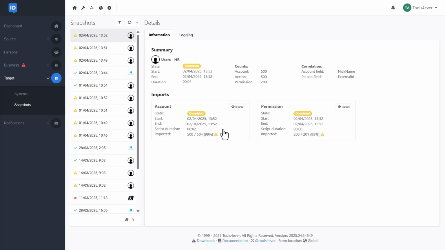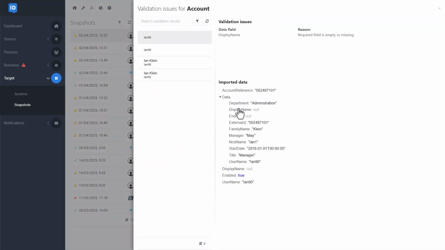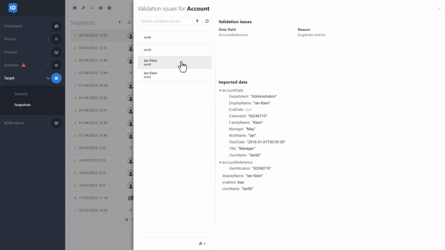To go a step further, we've introduced an Issues button. This opens a detailed fly-in window that shows specific data issues, including the impacted accounts. Take this example. One person is missing a display name, a required field. Another has a duplicate account reference. We'll highlight both the field and the issue clearly so you can resolve it quickly.